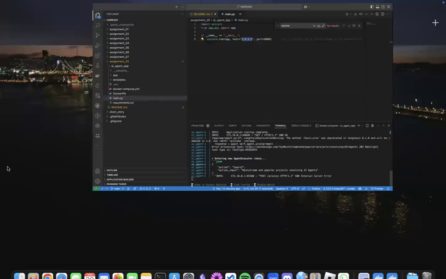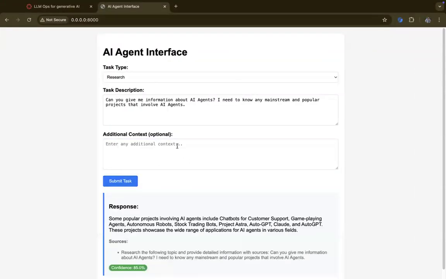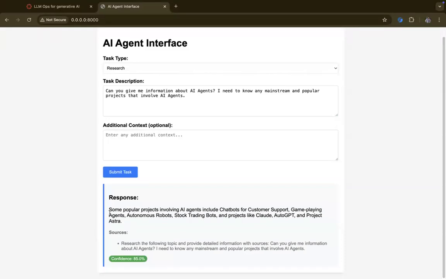No worries, let's try this again. Right here. Some popular projects involving AI agents include chatbots for customer support, game playing agents, autonomous robots, stock trading bots, and projects like Claude, AutoGPT, and Project Astra.